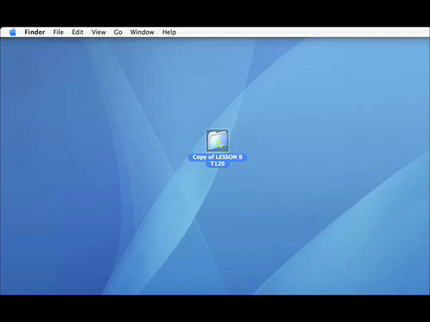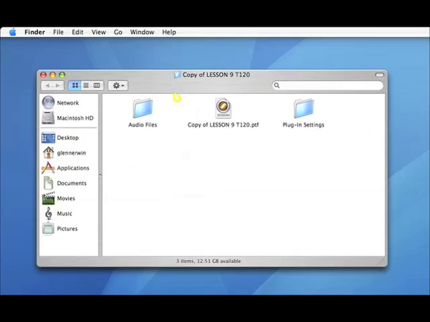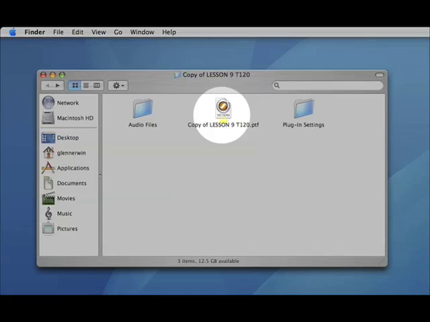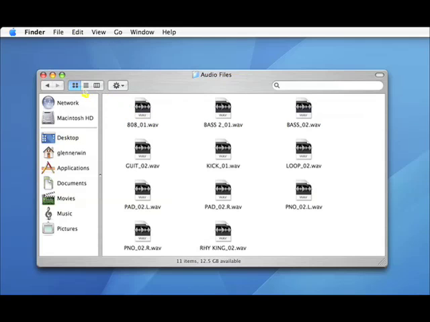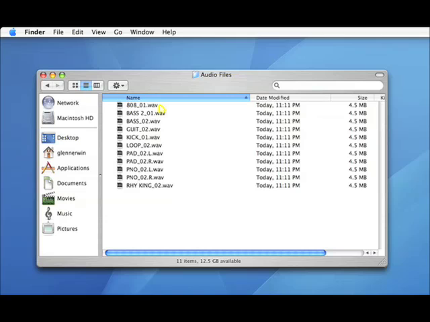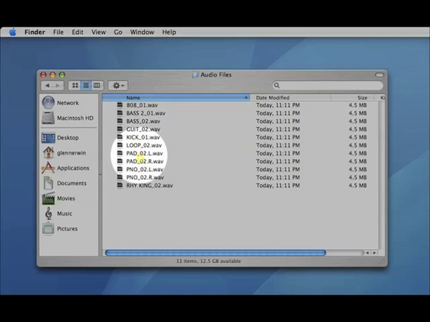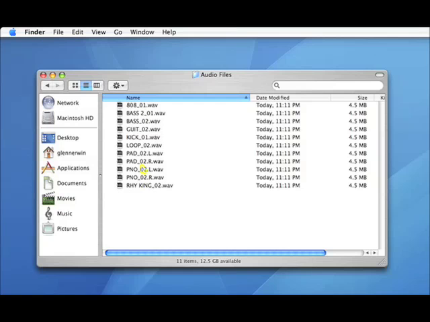And if we look at our copy of lesson 9, here's a copy of the Pro Tools session, the plugin settings, and the audio files. If we open the audio files, you'll notice now that we have a left and right file of each audio file within the session. You will also notice that they are all the same size. Each program has its own way of dealing with stereo files. In future lessons, this will be discussed in detail for each particular program. And this concludes Lesson 9.